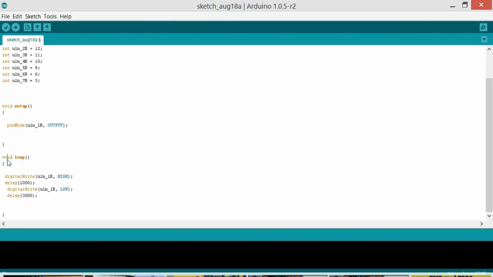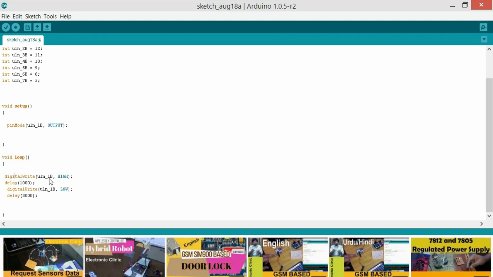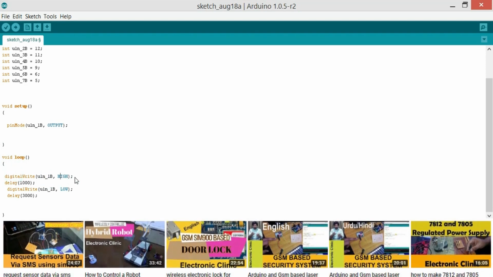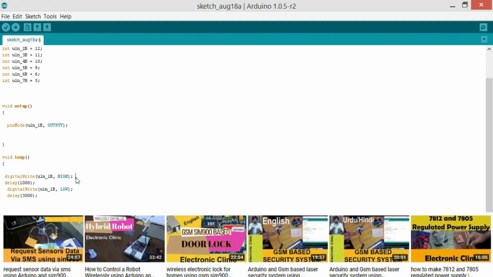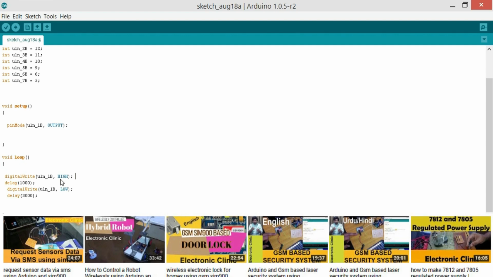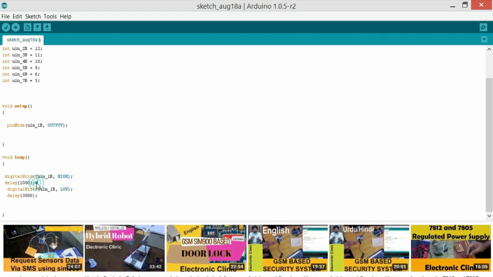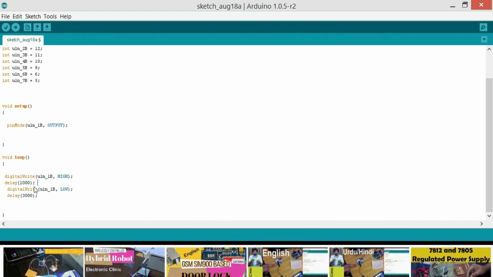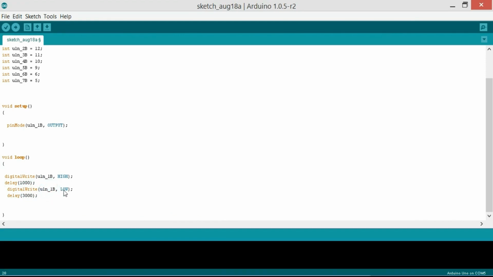Digital write ULN_1B high to turn on the connected load. The load may be an LED, a relay, a solenoid valve, etc., or it can be a motor. Then there is a delay of 1000 milliseconds, which is equal to 1 second. Digital write ULN_1B low to turn off the connected load. Delay 3000 milliseconds, which is equal to 3 seconds. We are done with the programming.